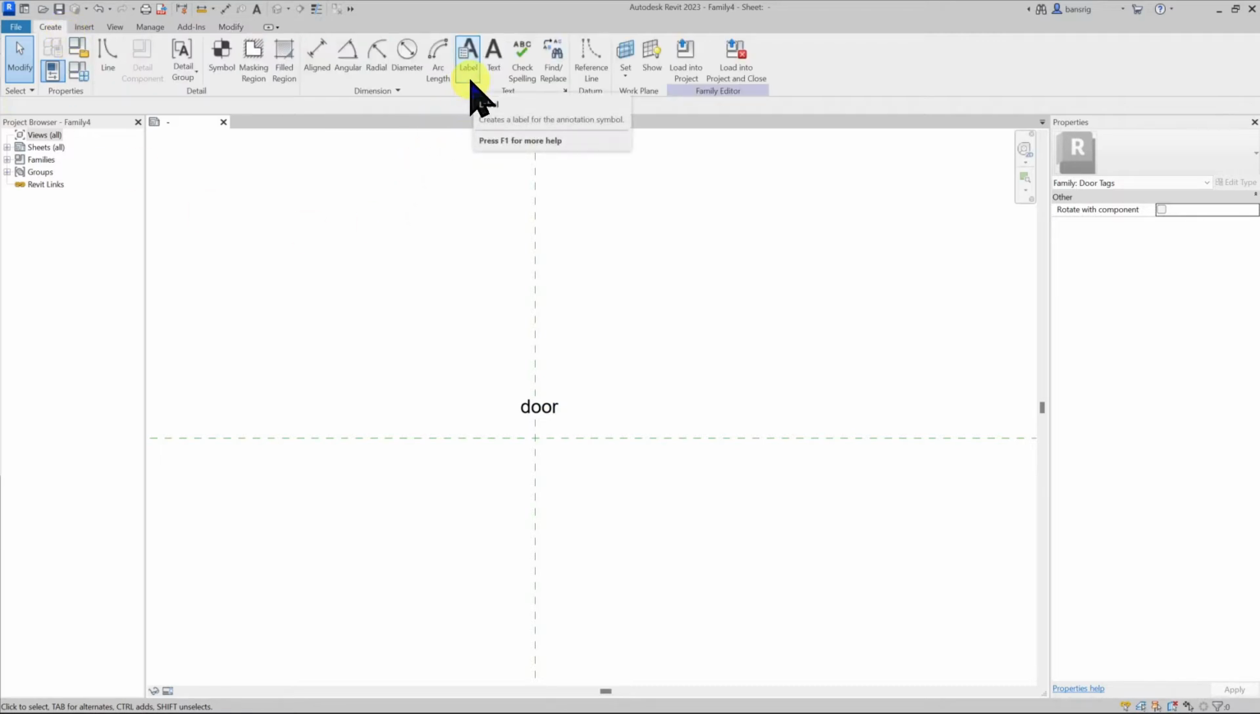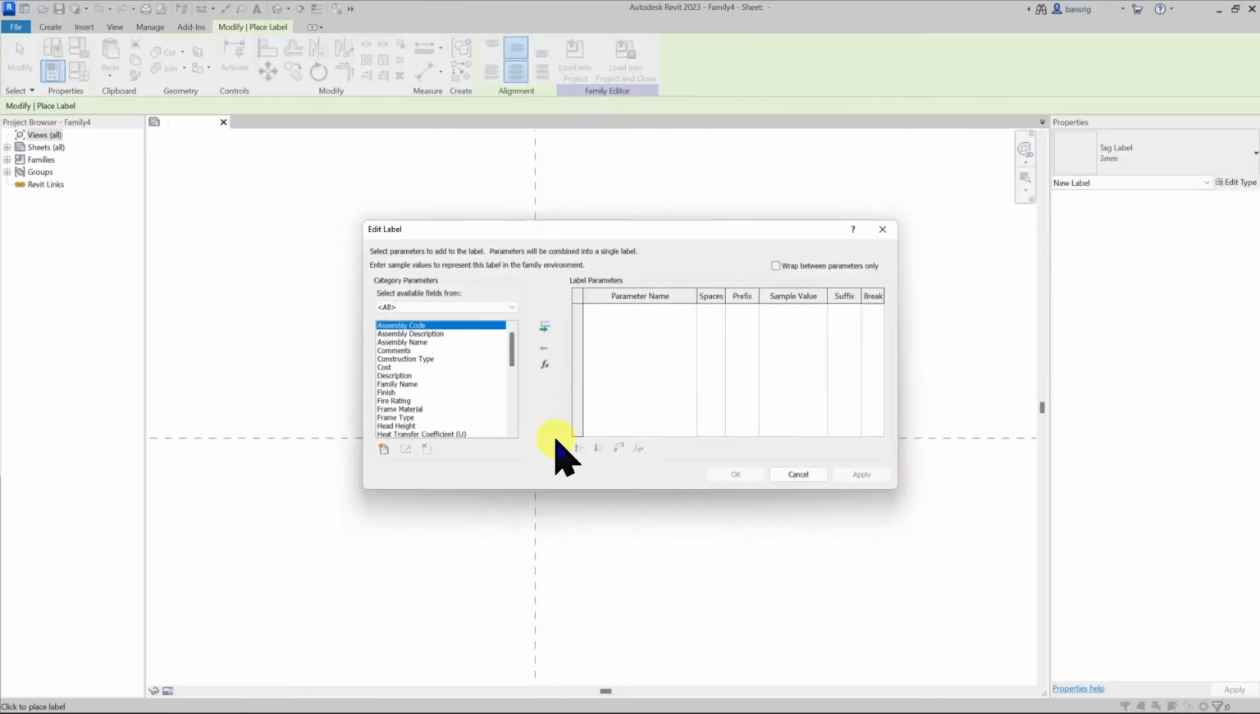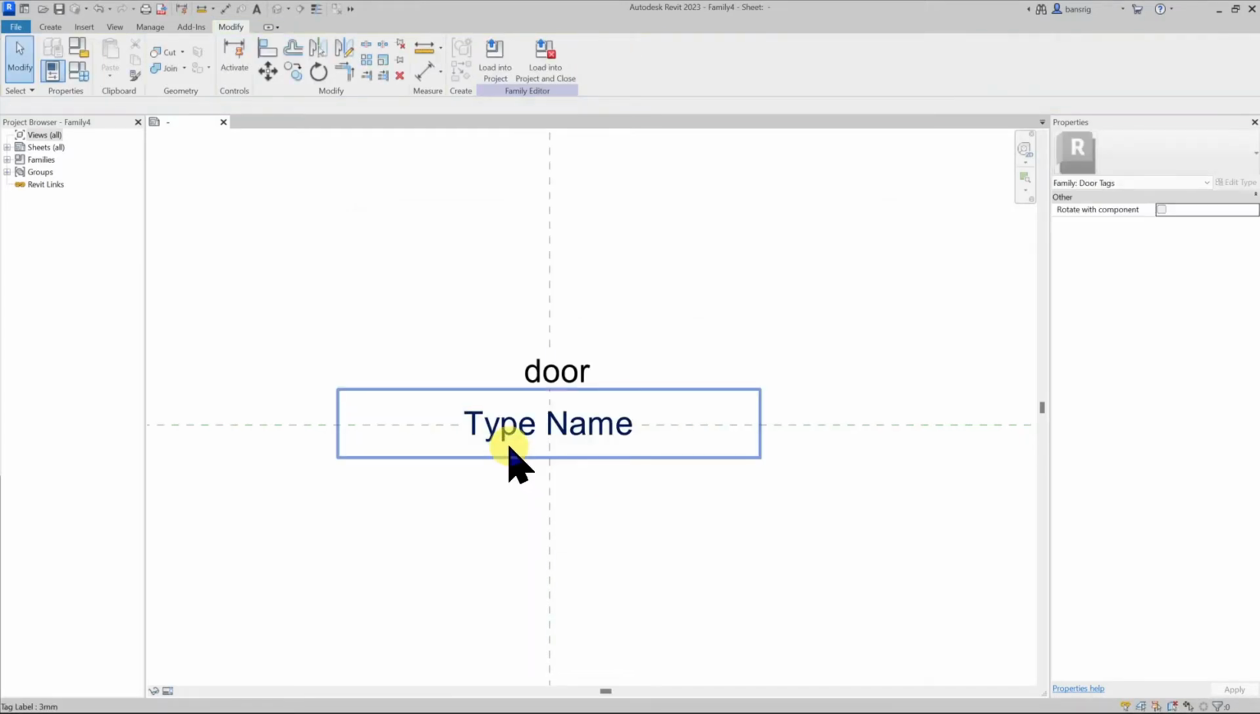Label, on the other hand, is a dynamic text. When I click here, it asks for the parameter that I would like to report. For example, I want to report a type name. Now this type name, when I load it into my project, it's going to display the value of the actual type name of that door.